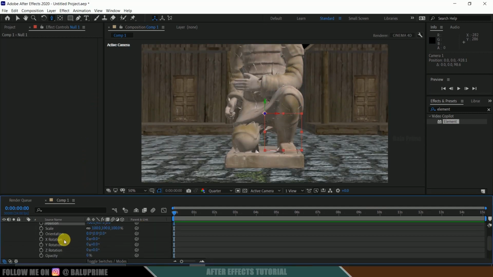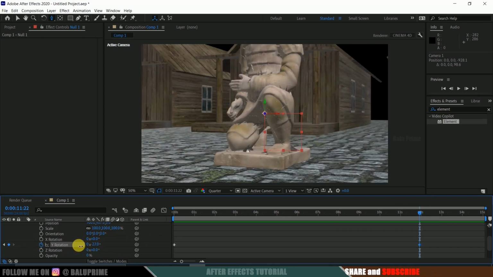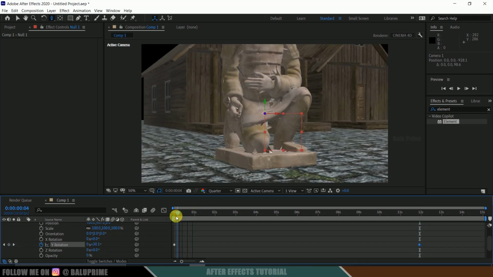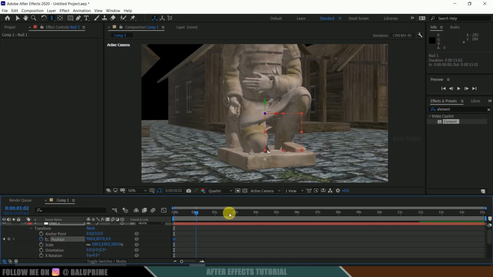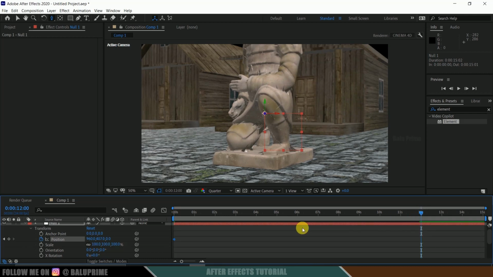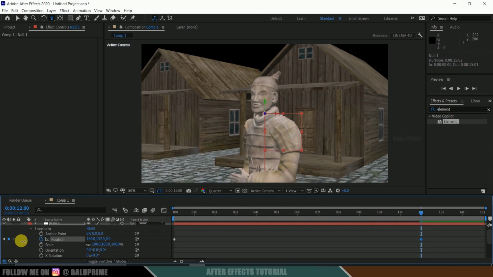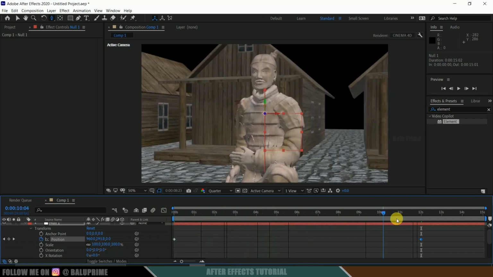Okay, now enable keyframe for this Y rotation. So let me rotate it here, let it be like this. Fine. Now come to this 12th second and let me change this rotation to here, -30. Okay, now again come to this first frame, enable keyframe of this position. Okay, now again move to this 12th second and change the position here like this. Okay, so we got rotation and position animation here.